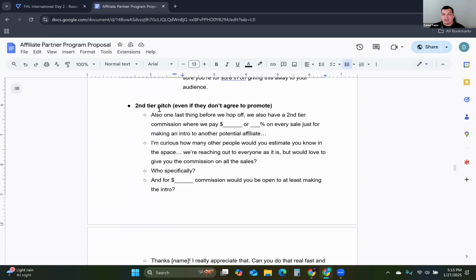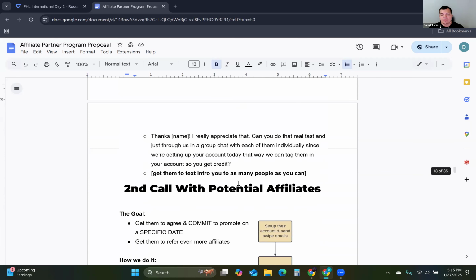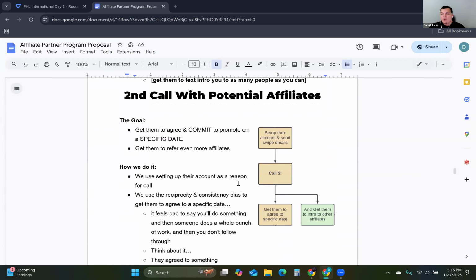Now, I'm not going to talk about the second tier pitch because obviously we don't do the second tier pitch. But if you did, this is where you get a percentage of the people they promote. But I don't want to talk about that because that gets really complex. So I wouldn't even talk about that. So once you've done that, your first call, you got them introed and you're all good, right? Now, the second call is you want to get them to agree and commit to promote on a specific date.